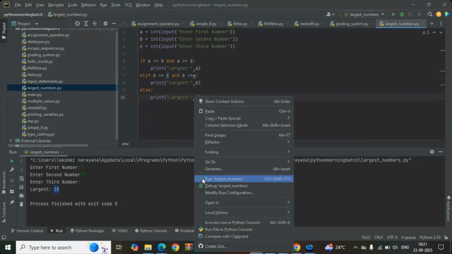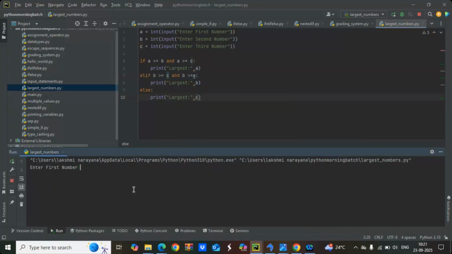Once again, I have done the project. Here we can take 2, 4, and 6. Here the largest number is 6.